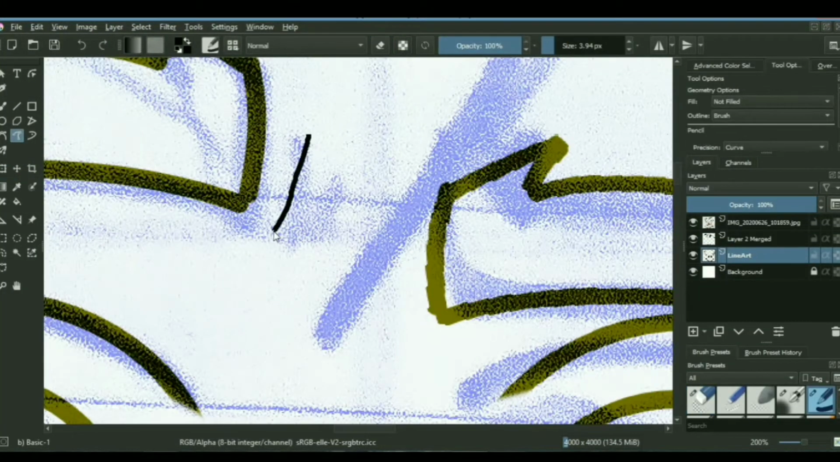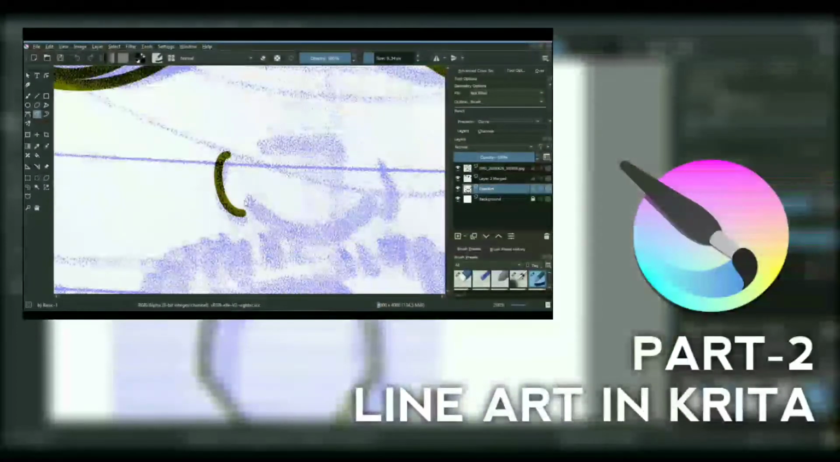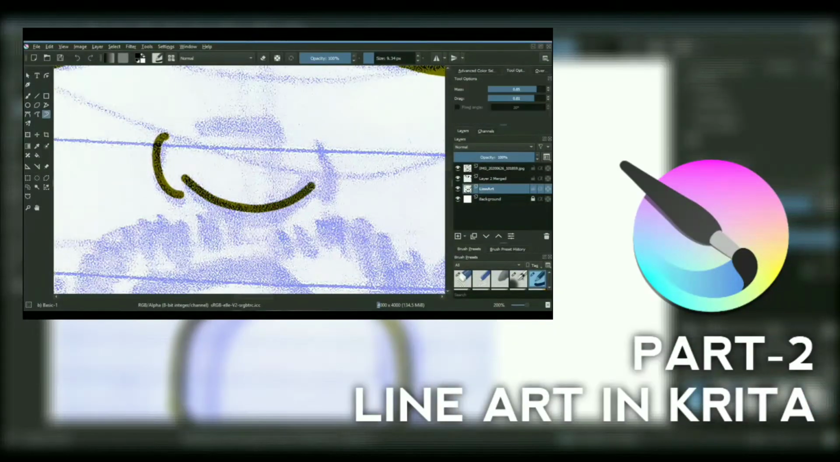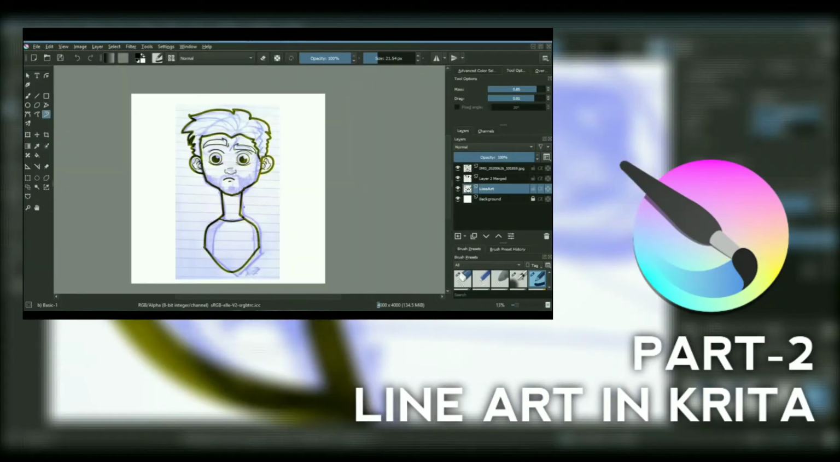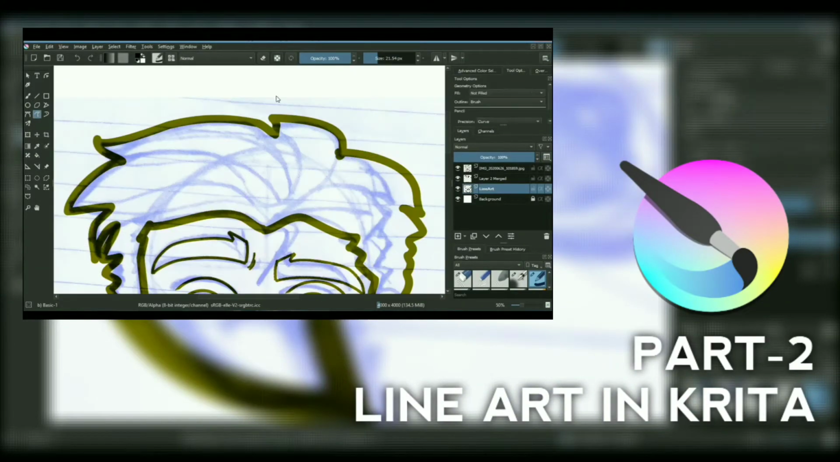Basically this is the second part of our beginner friendly Krita tutorial series which I'm currently working on, and in today's one we'll be learning how you can make clean and polished line art for a digital artwork in Krita.